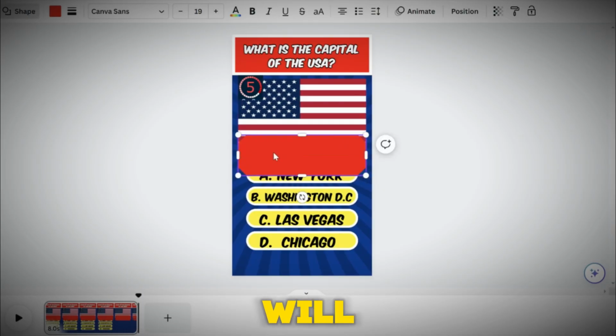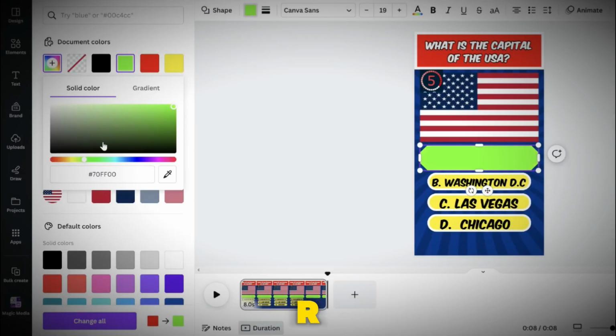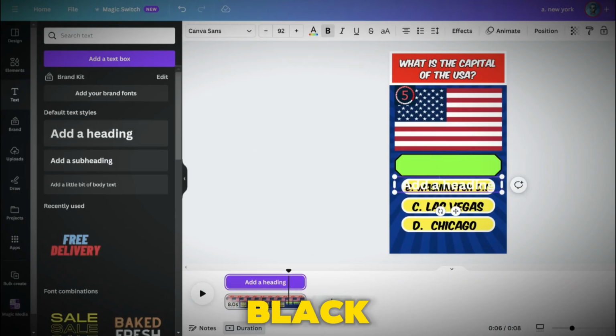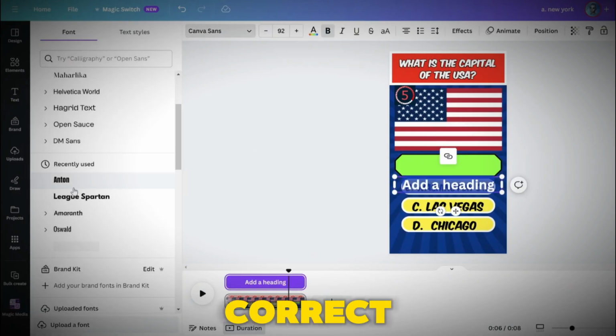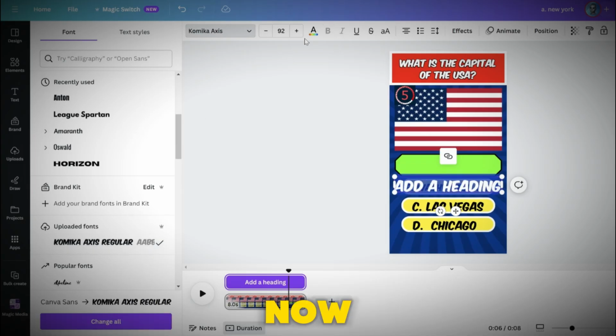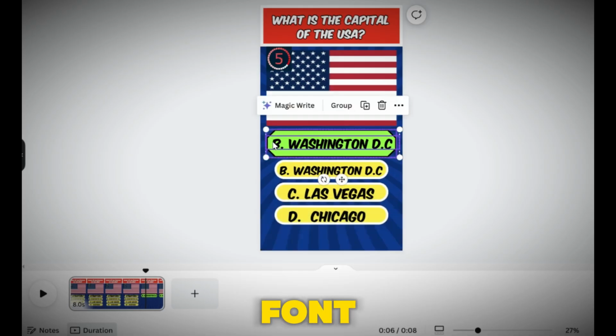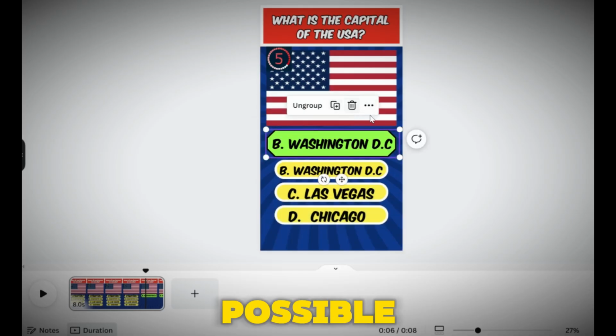Now, we will create another shape pressing R on the keyboard. This shape will be kind of a green rectangle with black border, where we will place the correct answer. Now, we will add another heading for the correct answer. We will use the same font and colors of the possible answers.